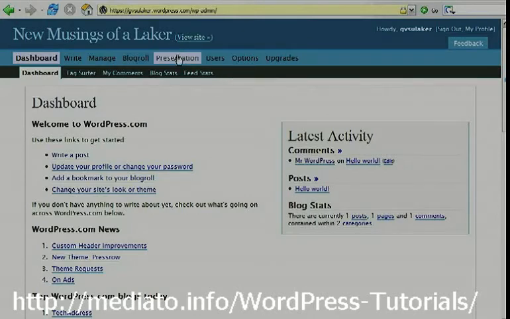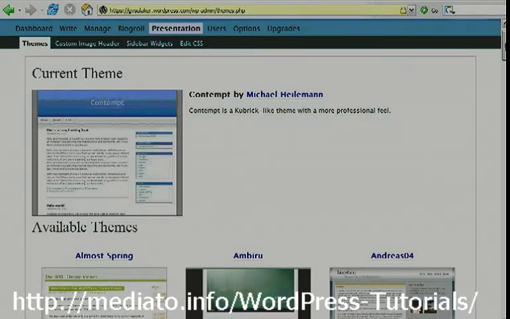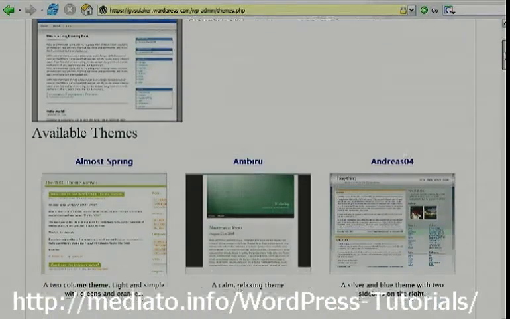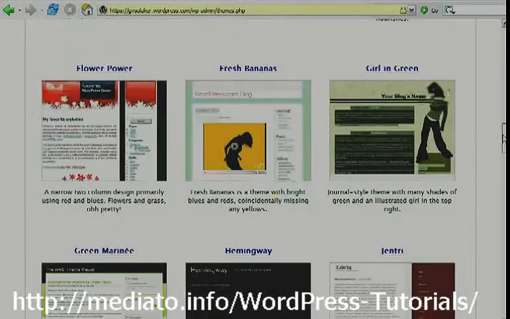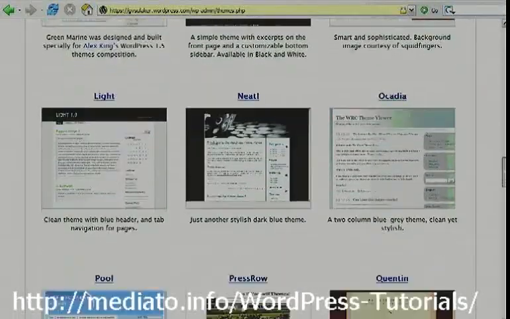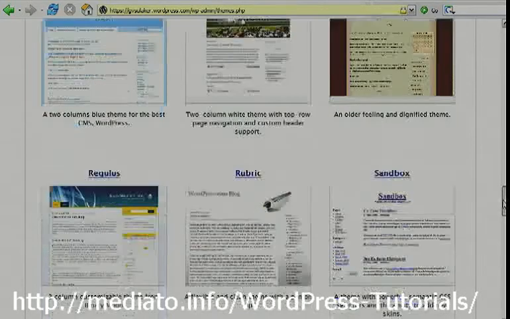So we'll go to Presentation, and this is the way that you change the look and feel of your template, of your blog. You'll see that WordPress offers this huge range of interesting themes to choose from. If I wanted to change to this Rubric, I suppose I could do that. That one looks kind of interesting.